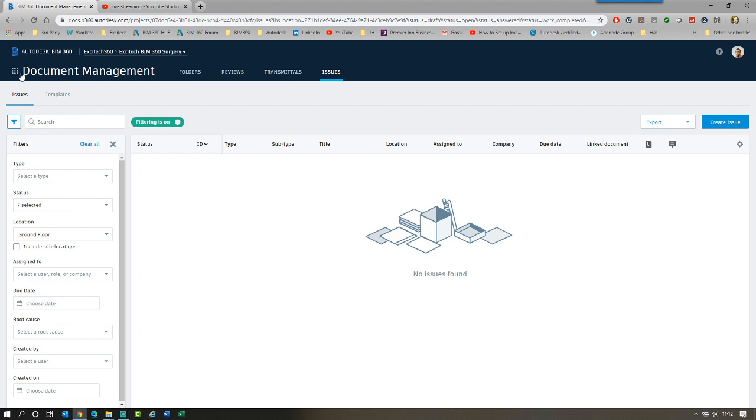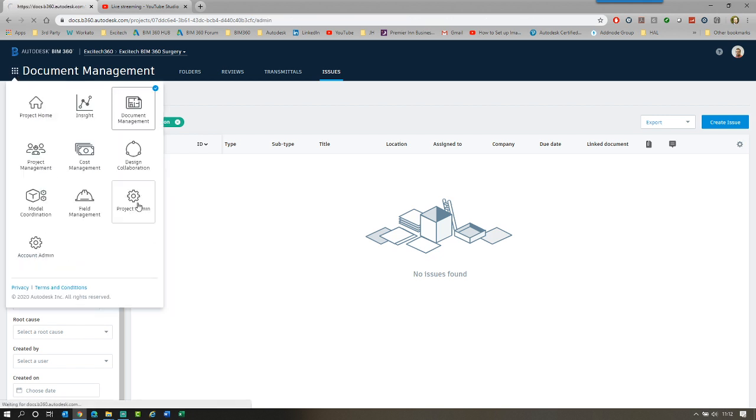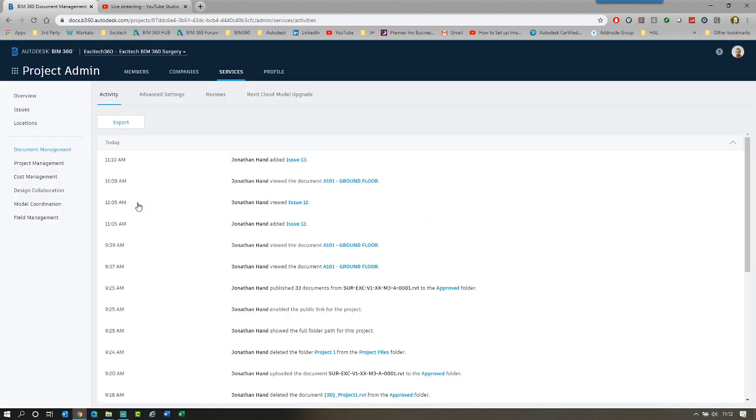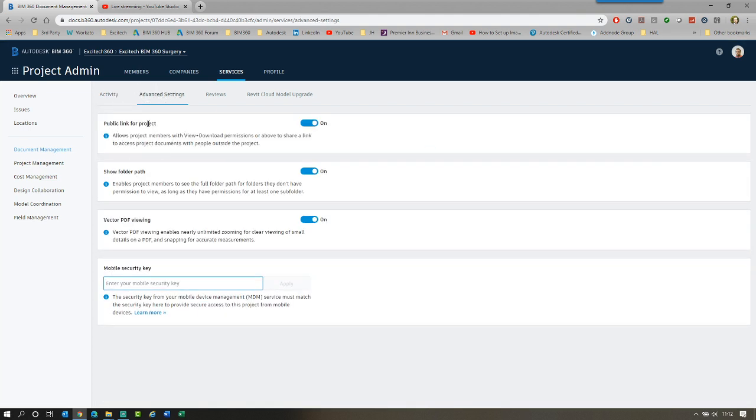So if we just jump into project admin, there is a new control. If we look under document management and the advanced settings, you can see public link for project. This allows project members with view and download permission. That's the key thing. If you don't have view and download permissions, you will not be able to share a link. If you've just got view, you won't be able to do this. So just be careful when you are doing this.